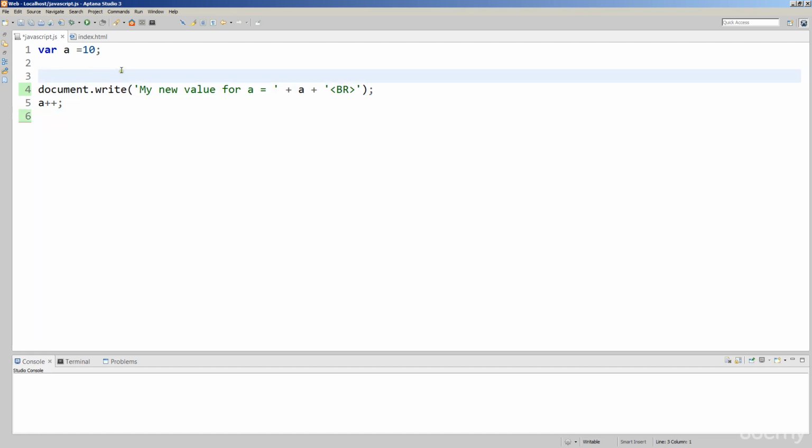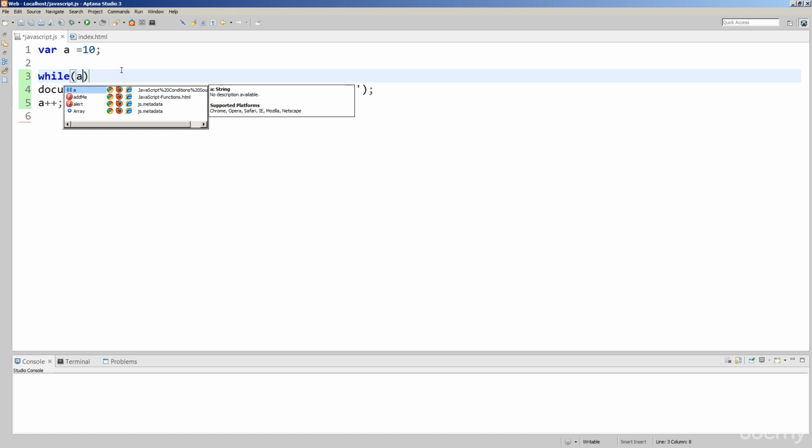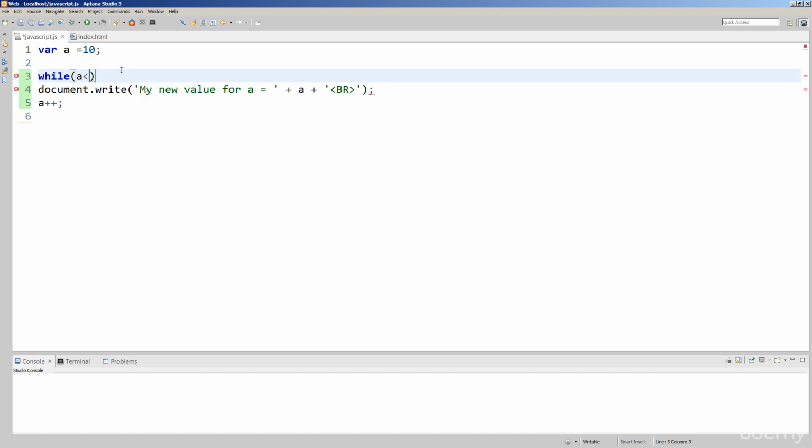So this is a great case to do a while loop. And all we have to do is check for a. We want to loop it maybe 10 times. So we know that the value of a is 10, our starting value, and we want to continue to loop it through while it's less than 20, and once it goes over 20, we want that loop to stop.